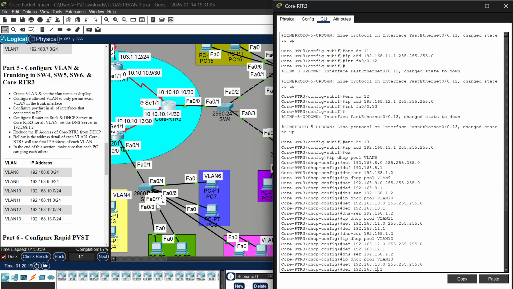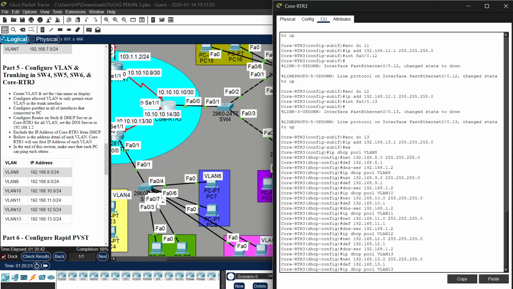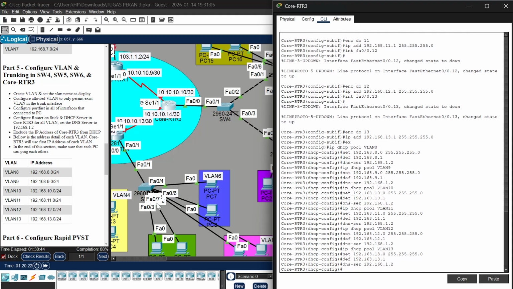Default router and DNS server is the same thing. Okay, we already configured all of these, and we are adding the IP DHCP excluded address for each one: VLAN 8, VLAN 9, 10, VLAN 11, VLAN 12, VLAN 30.